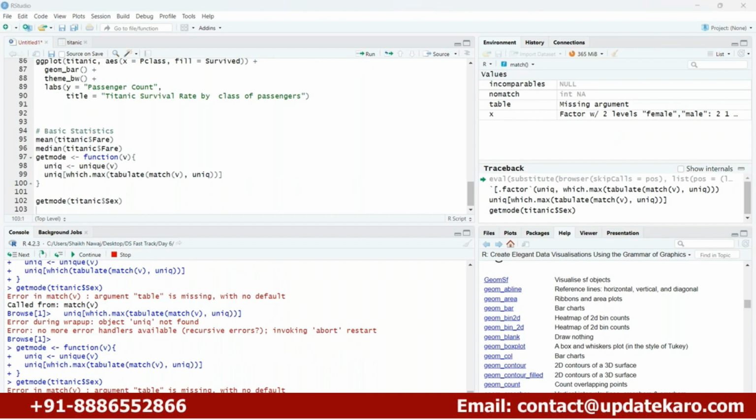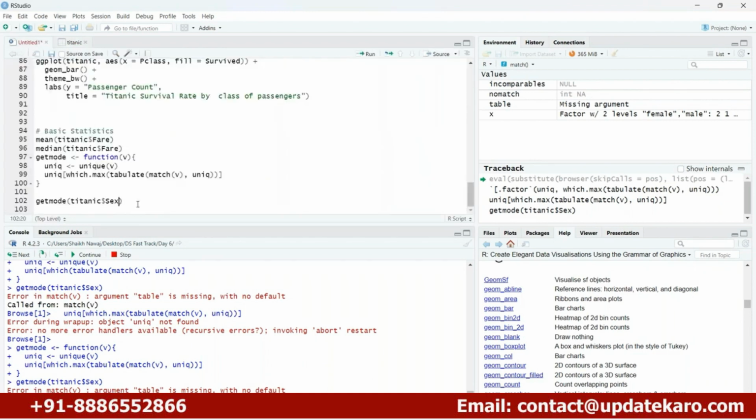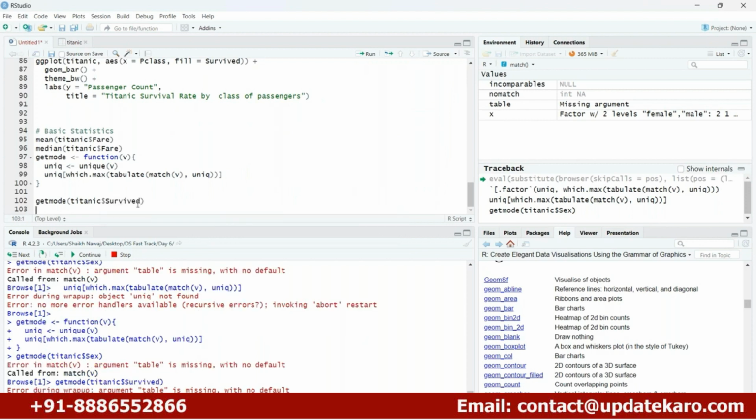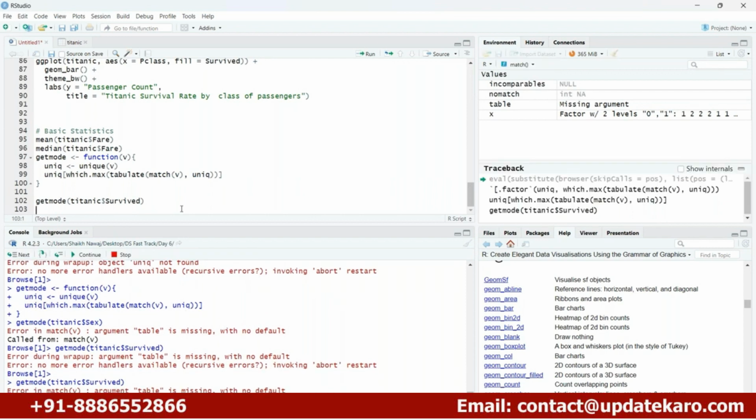Table is missing, I guess. Let us go ahead with Survived for now, and let me go and run this. Why is it making this? If we go with this, I think there are some issues.